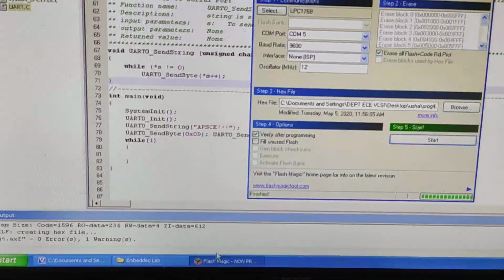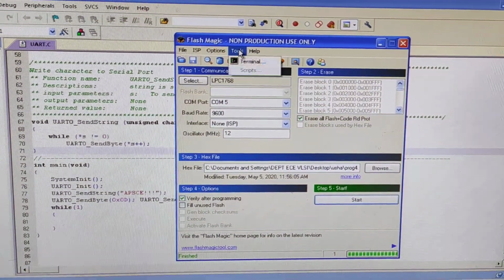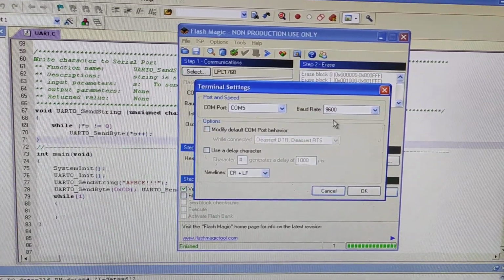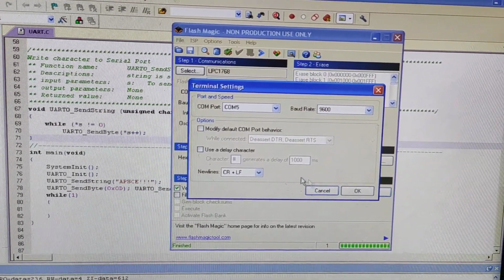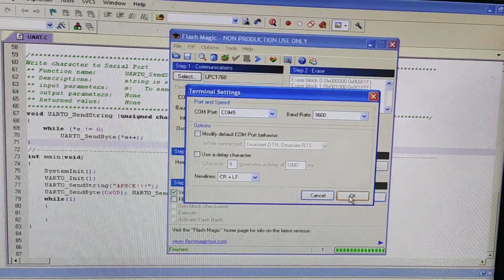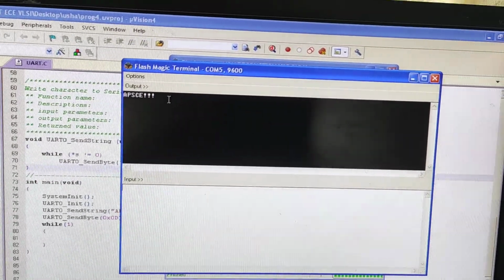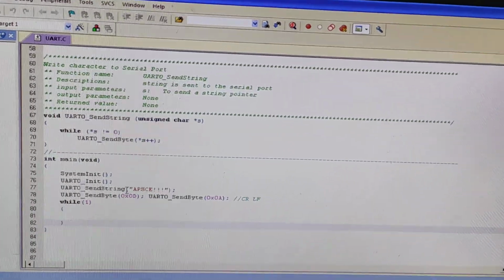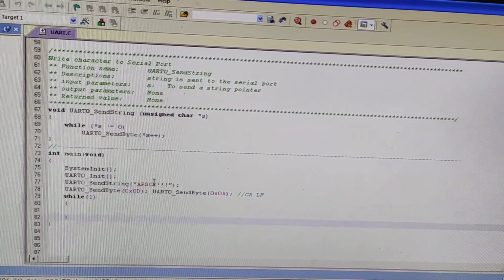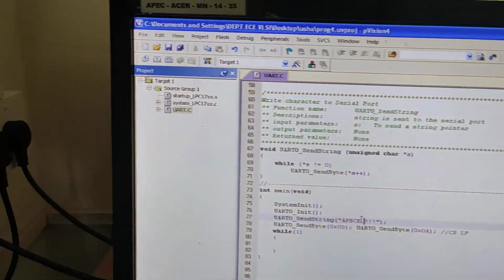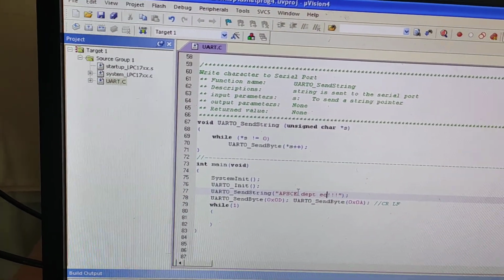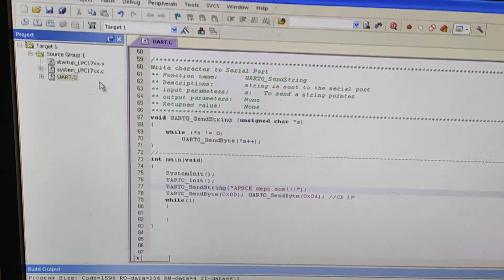So now if I go to FlashMagick, select tools and terminal, make a note of the COM port and the baud rate. Baud rate should be 9600. No other options to be checked. Just select COM5 port and you can see the message APSC being displayed. You can change the message, say APSC. Let me change it to DEPTECE. Okay, this is my new message.